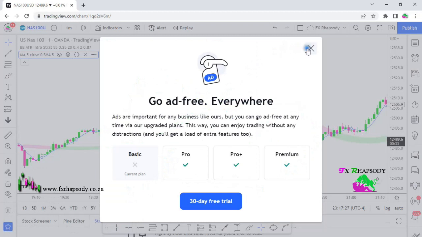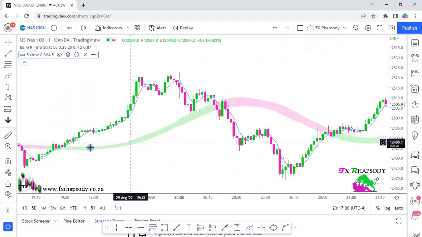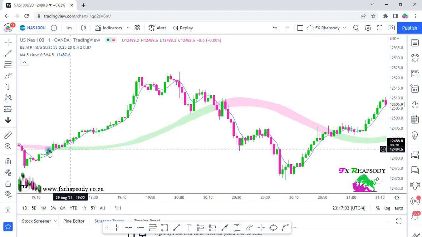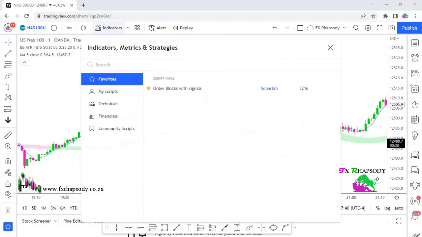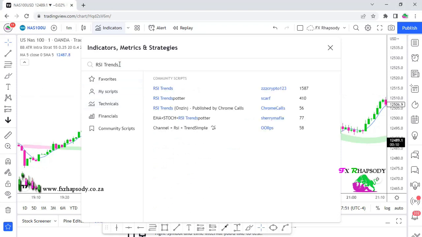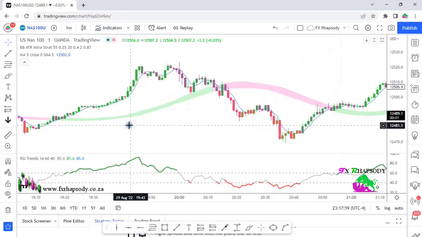So now what we have is an ATR band, basically. We've got a moving average. And as you can see, we're looking for the price to be above for this up and below for this down. The last indicator that we are going to be adding, just for that last bit of confidence, basically, is going to be your RSI trends. All you do is type in RSI trends, and we're going to take the first one, triple Z crypto 123. So that's the one we're going to be adding, and as you can see, it adds at the bottom. So again, preference and settings.